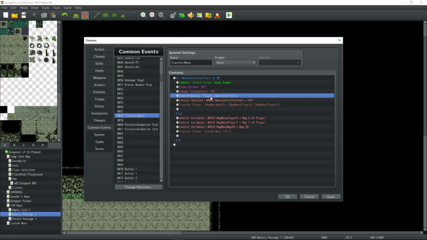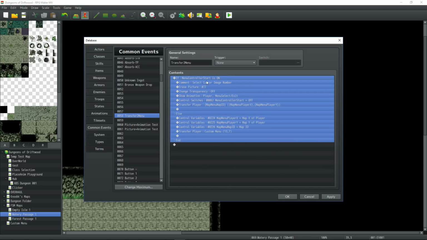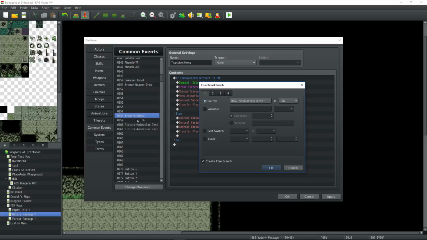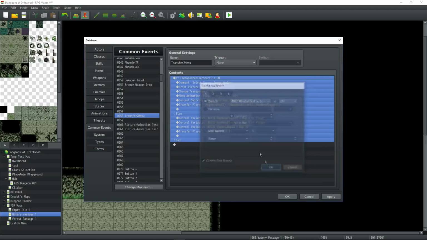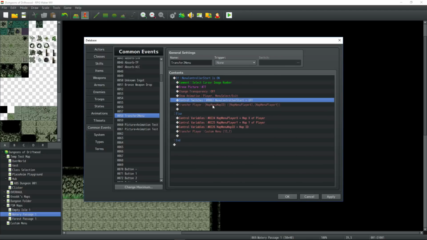We're going to erase that picture. We're going to show an animation. This is completely arbitrary. You can do this or not, sound effects, whatever kind of flash you want. But what you have to do is control switch, and we're going to turn it off. You should already have created this in this condition right here. It's the same thing. So we're saying when we call this common event, if this is on, do all these things and then turn off the switch.